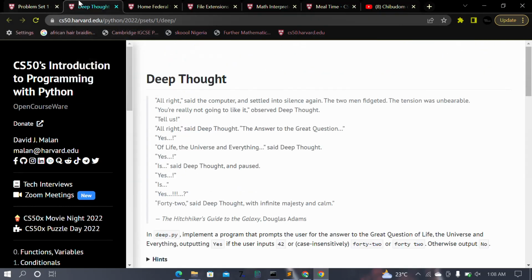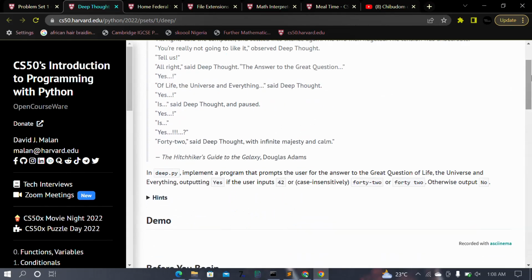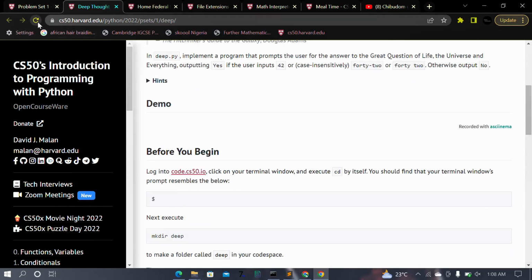Okay. First one, deep thoughts. Implement a program that prompts the user for the answer to the great question of life, the universe, and everything. Outputting yes if the user inputs 42 or case insensitively this and this, otherwise outputting no. So let's look at the demo of how the code looks so we'd know what we're working with.